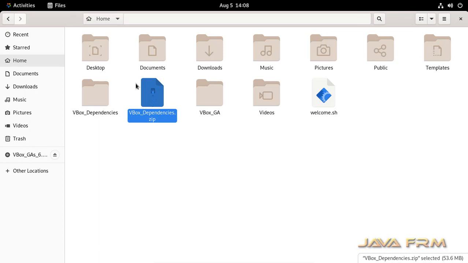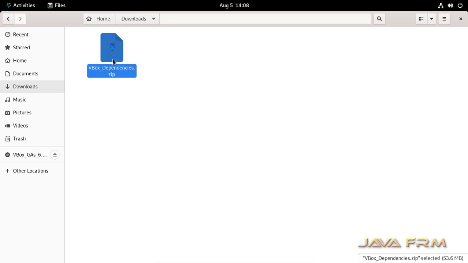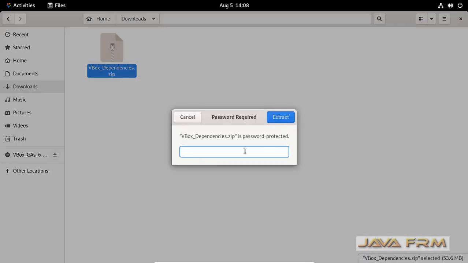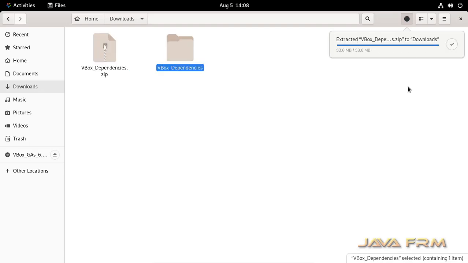So now I am going to copy this file and put it in a different location. Okay, so now I am going to extract here. So right click, extract here. So you can see it's asking for the password. Provide the password whatever is given. Okay, you can see that files are getting uncompressed.